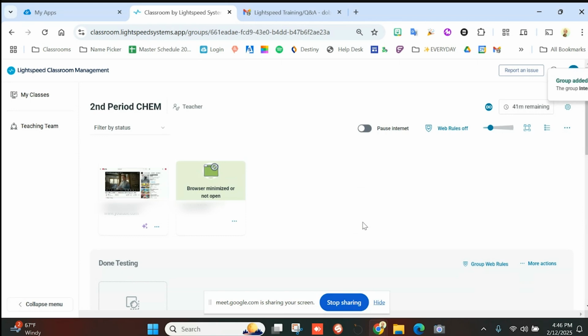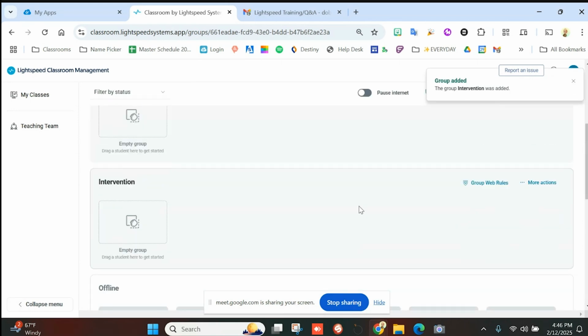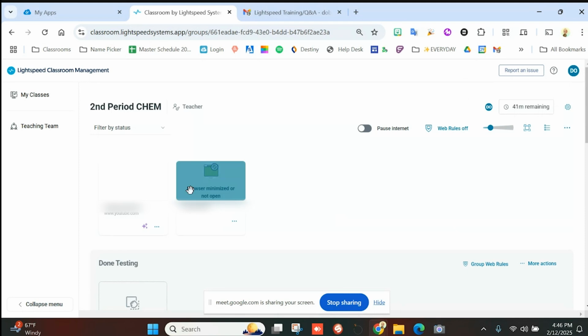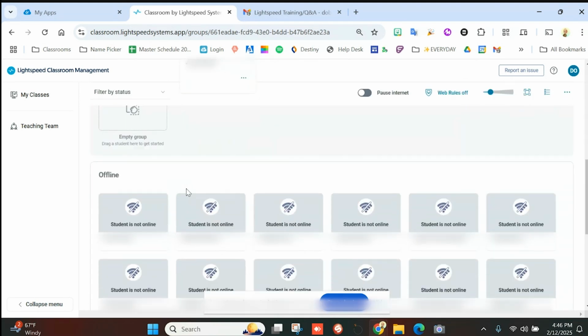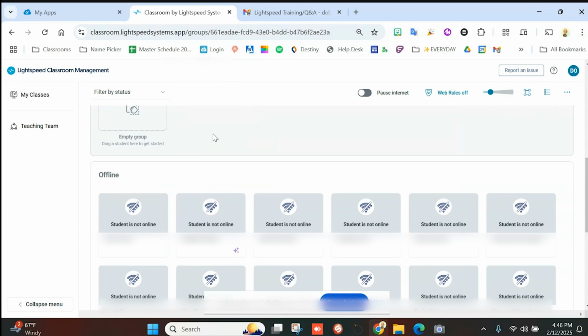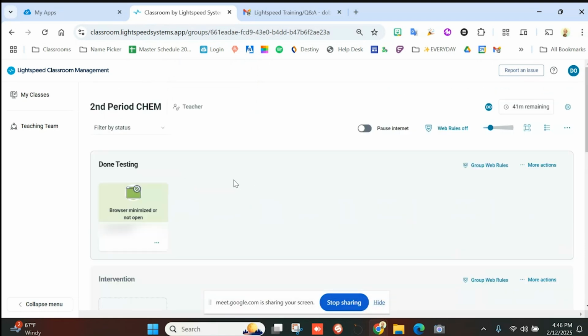And there's going to be a small group of kids that are going to be doing an intervention in the back of my classroom with maybe my inclusion support teacher. Okay, so I've created an intervention group, and I can drag kids into these different groups down here that you create. Oh, I put her in done testing. Okay, she's done testing. We'll put her in that one.